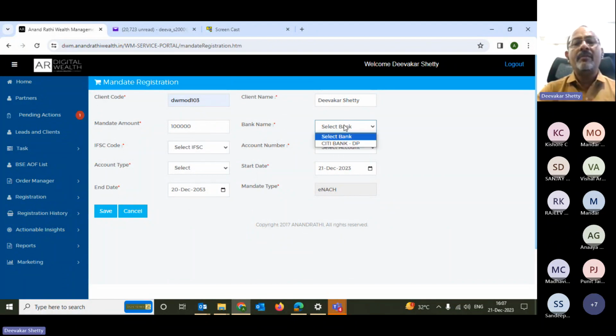The bank name will be automatically displayed as registered in the UCC, BSE UCC. If there is more than one bank, there will be a drop-down. If it is a single bank, it will appear as whichever bank is there. Once you choose the bank, the IFSC code and the account details will automatically reflect. For account type, you have to choose the type, such as savings, whichever account you have.